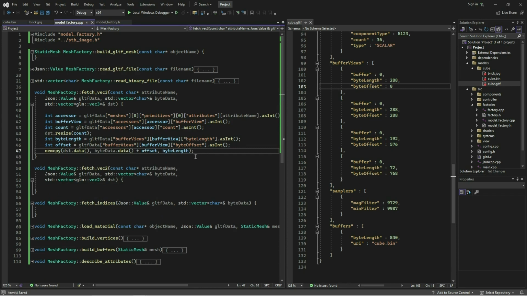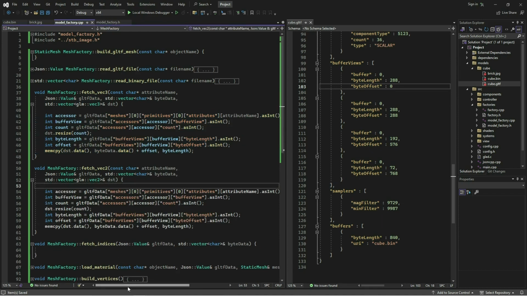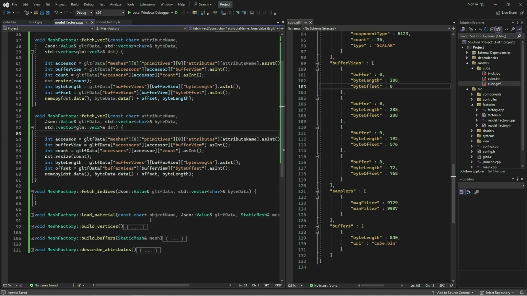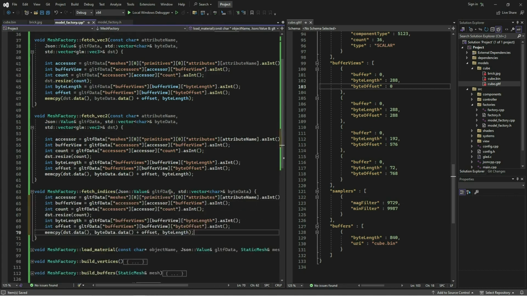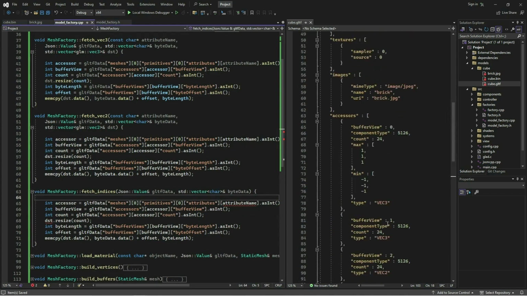And there we have it. Now we can go ahead and do the same thing for the vec2 case. Again, it's really the same thing. No need to change there. The one which does change is fetch indices. So now we don't have an attribute name. We can actually hard code that.